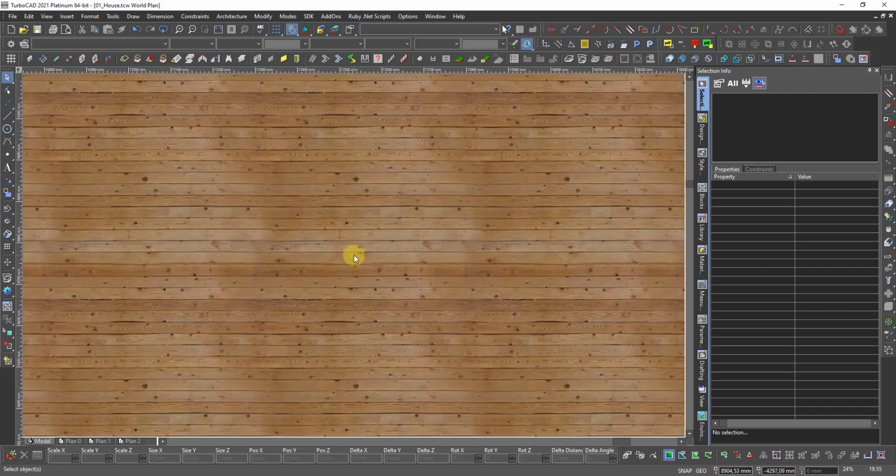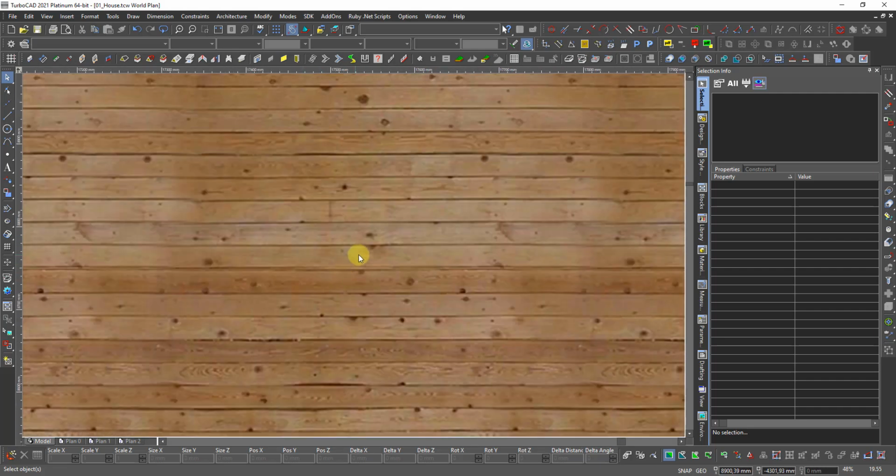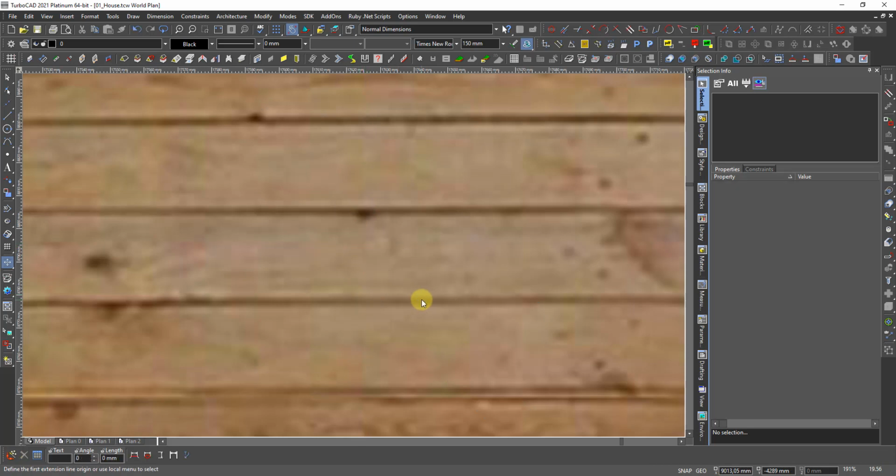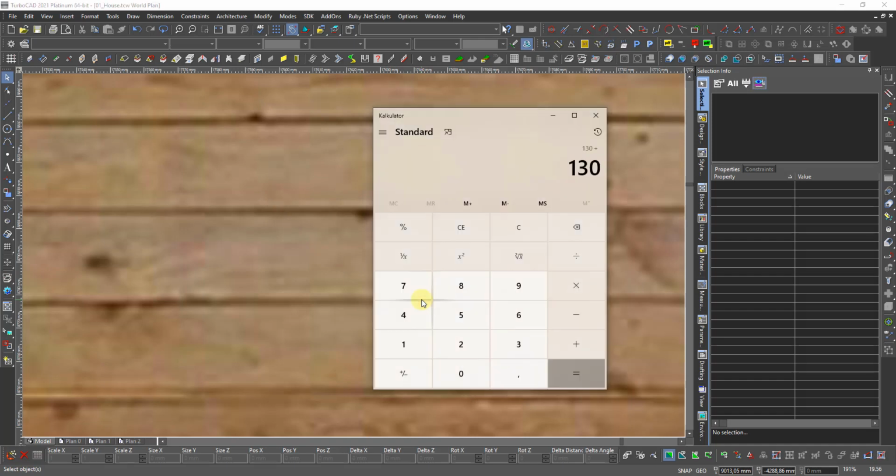This one really needs a bigger scale. I see this very old wood thing. Not nice, but hey, it is what it is. Well, I take from there to there, 27 millimeter. 130 divided by 27. This is the scale. I set the scale to 5 on that material.